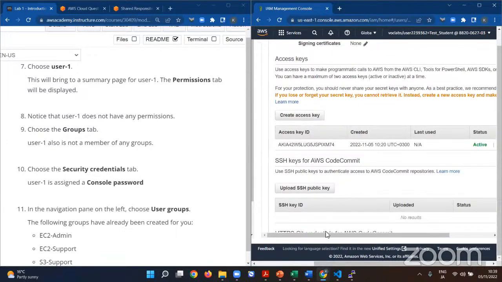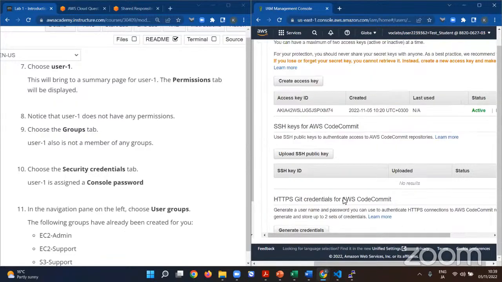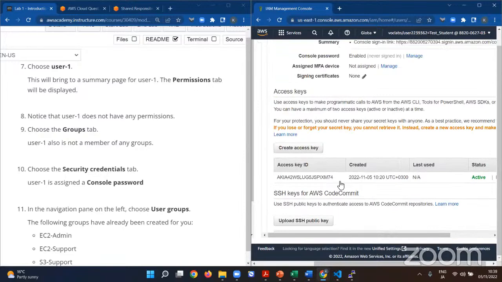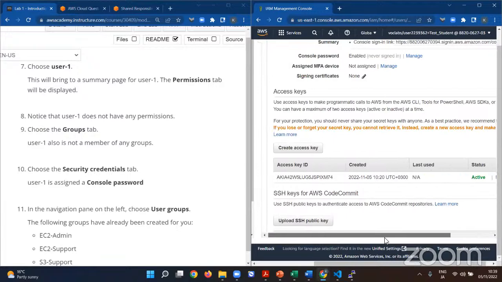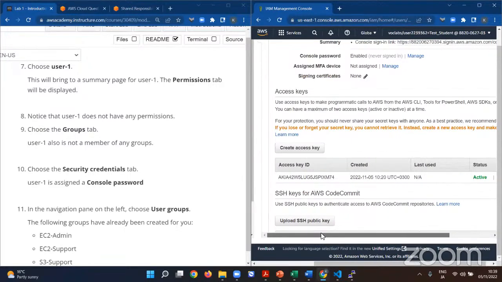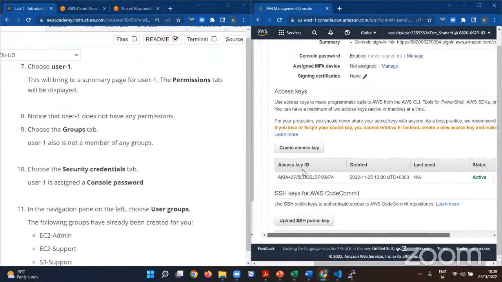So the console password really helps you to access the AWS console, so that you don't really need to use the management console, but you can access it using, let's say, the command line, the CLI. So that is how it works.